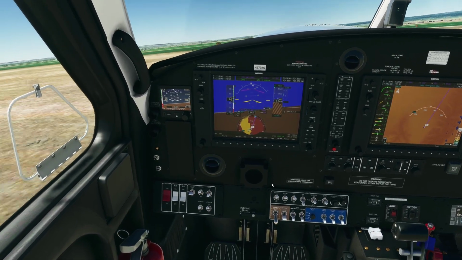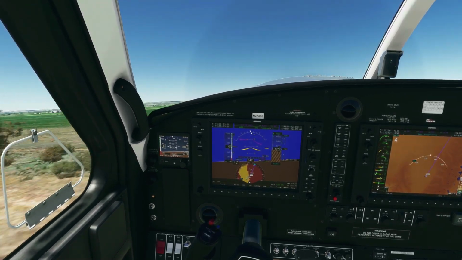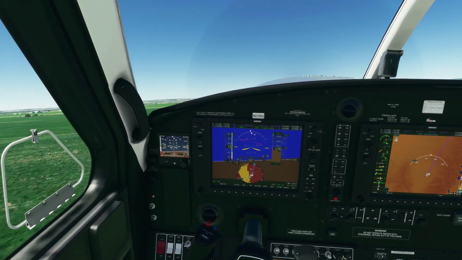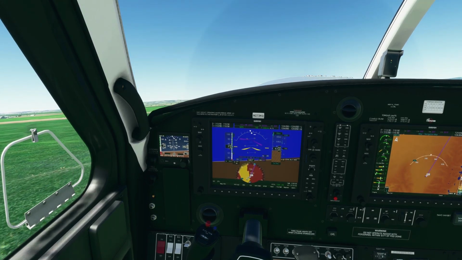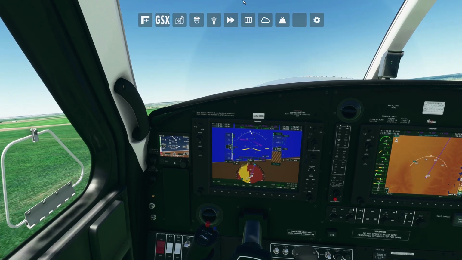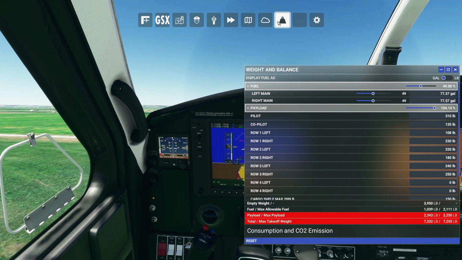Let's get some more air in the engine. Keep those temps down. We are actually, I think, slightly over our max takeoff weight right now on the Kodiak, which is why we're just barely skimming the ground here. Yeah, we're like 100 pounds over.